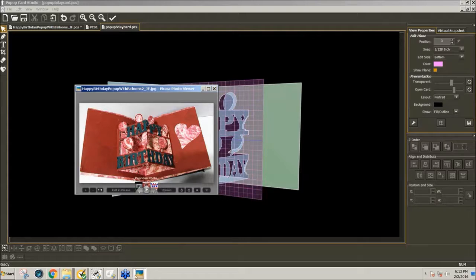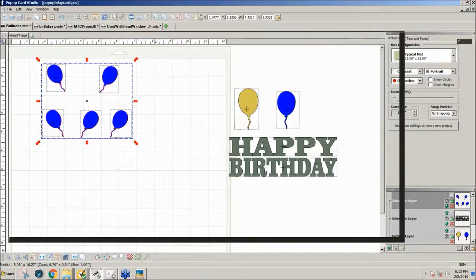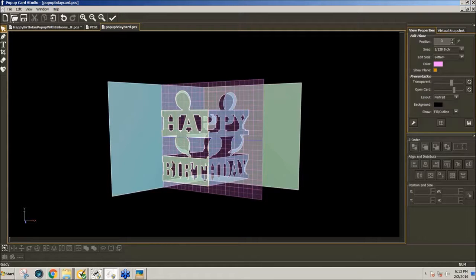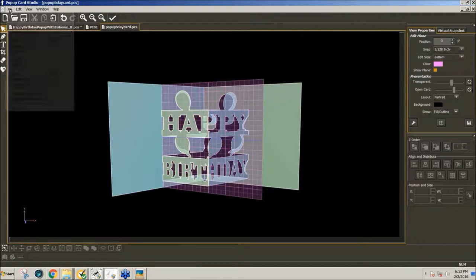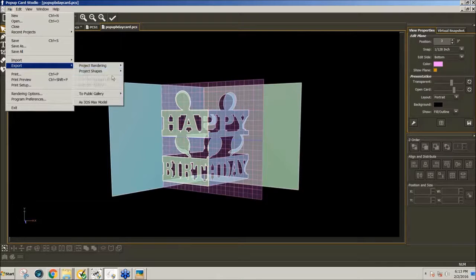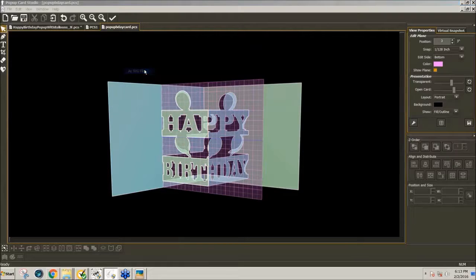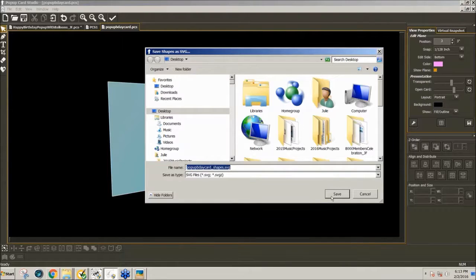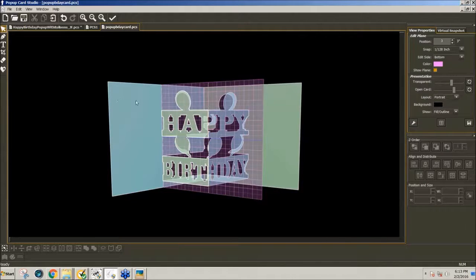So once I have this all done, besides sending this whole thing out as an SVG, I went to File, Export, and Project Shapes. That's all the pieces. And I saved the shapes also, so that if I want to put a background on here, like maybe I have some printed party paper that I want to use, I could actually lay it over on the background because I exported the shapes.